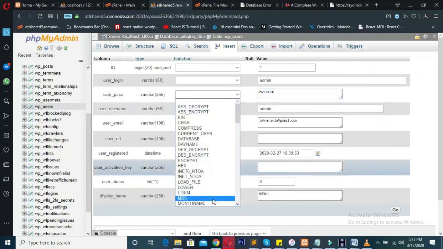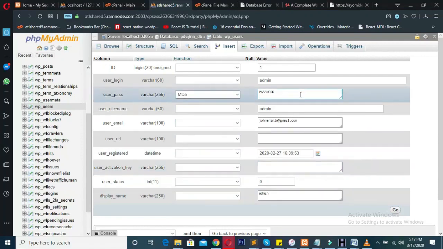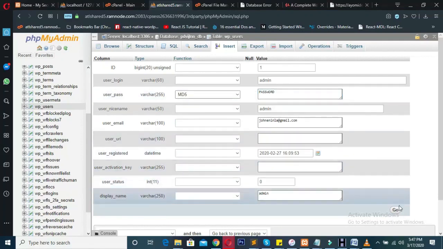This is only necessary if you want to change the password. If you are migrating and you don't have any need to change the password, you don't have to touch it. Your password will remain your password. The same password you used on localhost is going to remain your password. So just come here, click on MD5, and that is all. Once you do that, just click on go.